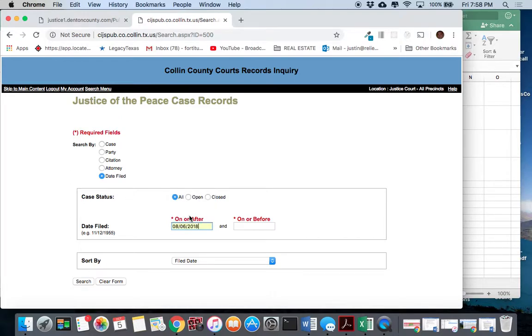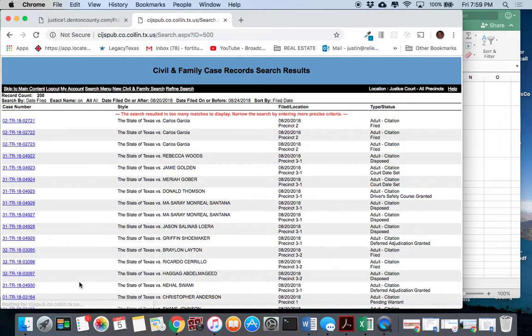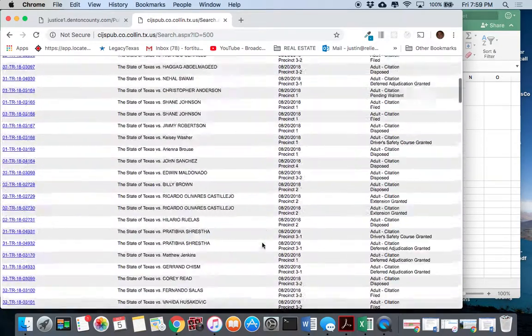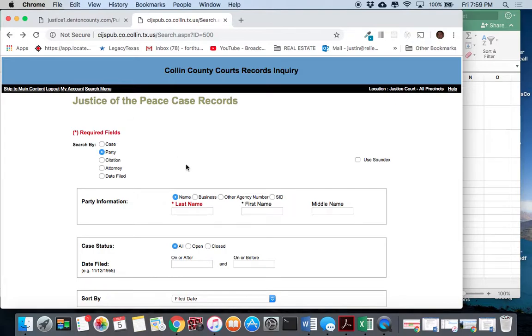If we start on the 20th and we go to the 24th, we're going to get too many case records. See here at the top in the red letters, the search result is too many matches to display. So there's way too many cases. We're not going to see them all on one page. So we need to go back and do one day at a time.